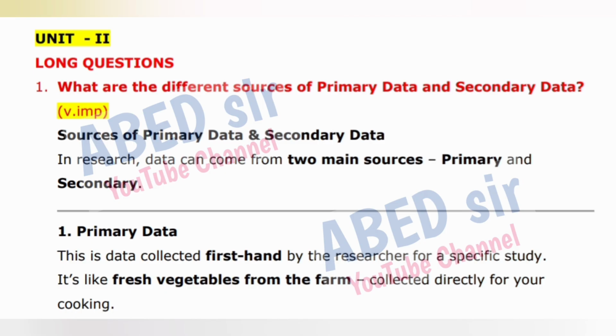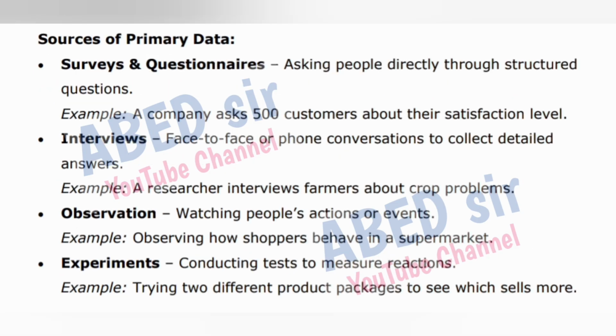In research, data can come from two main sources, primary and secondary. 1. Primary data. This is data collected first-hand by the researcher for a specific study. It's like fresh vegetables from the farm, collected directly for your cooking. Sources of primary data. Surveys and questionnaires, asking people directly through structured questions.